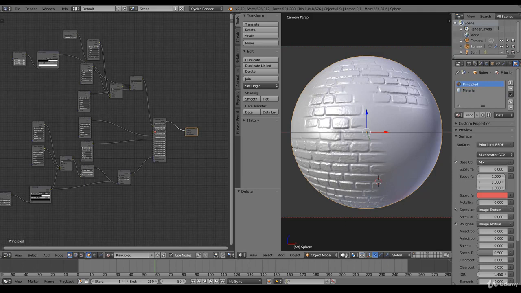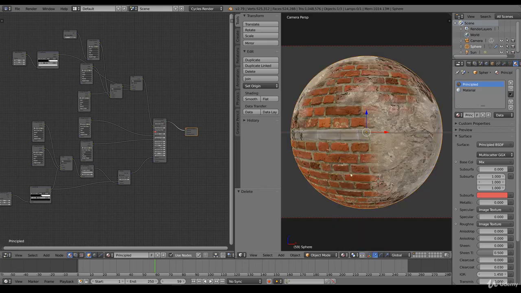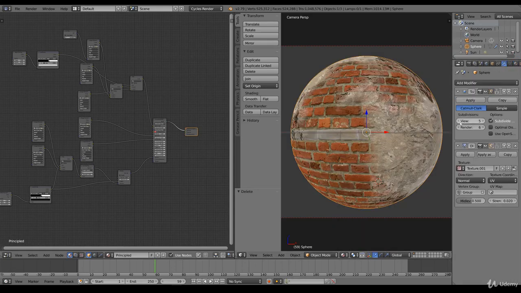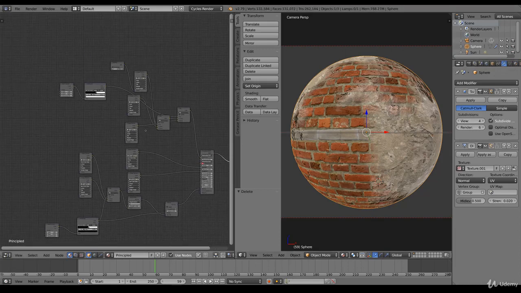So this is our material. And one of the things I really prefer during the process, I need to lower the amount of subdivisions because it needs some calculation. Let's put this back to 4, way better. So it's good to go.